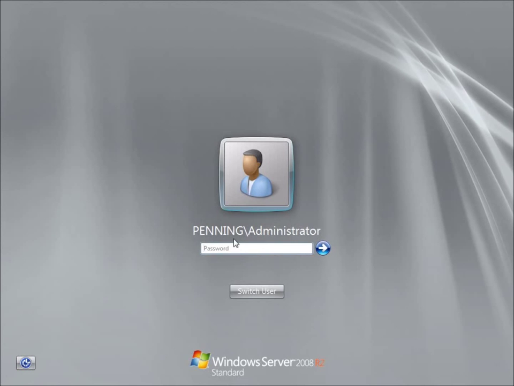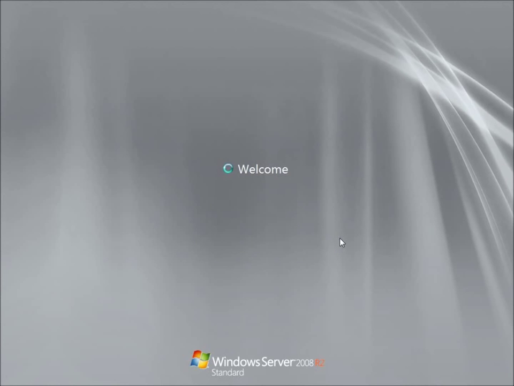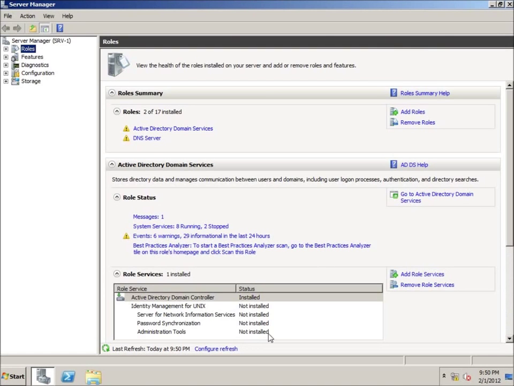And so we're going to go ahead and log in now using the domain administrator account, and it's going to have the same password we set it up with earlier, so I'm going to type that password in, and we're going to go ahead and hit the go button there. And now that my computer has logged in, the Server Manager has opened up, and you can see that I've got two roles installed on my computer, the Active Directory Domain Services and the DNS Server. Both roles were installed on my computer.